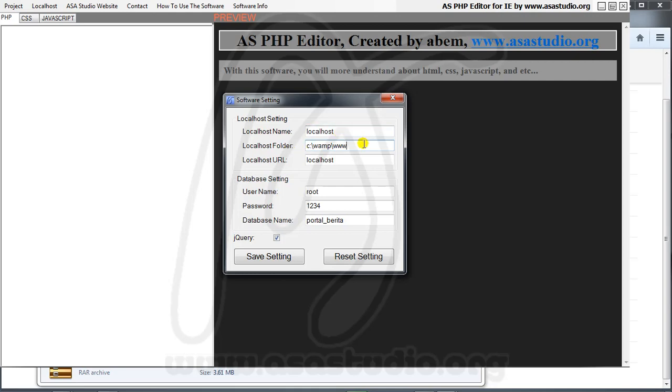If you use WAMP on your computer, but if you use XAMPP, you must type like this. XAMPP, and here you must type htdocs, maybe like this. And here you must add a project. If you use WAMP, you must add a project to www, but if you use XAMPP, you must add a project to htdocs. Okay, like this.